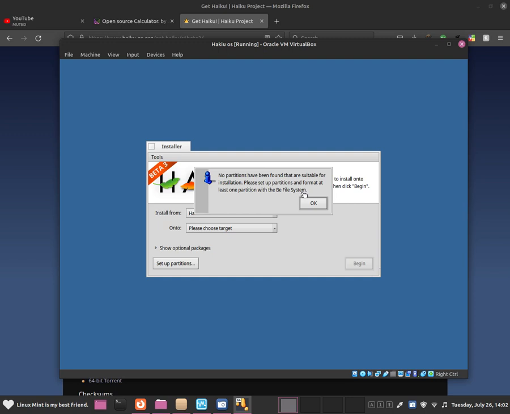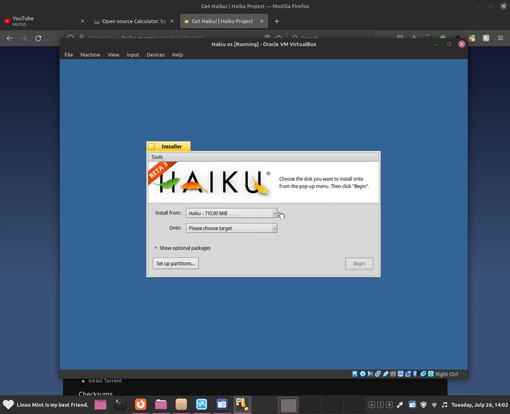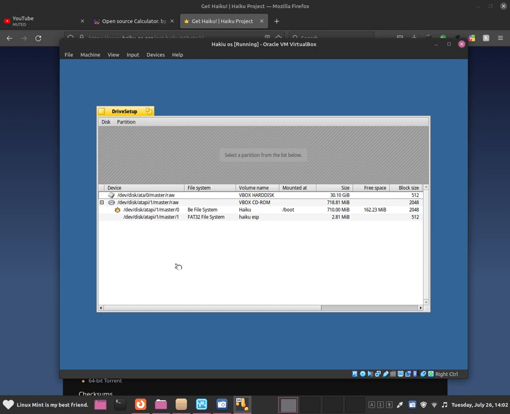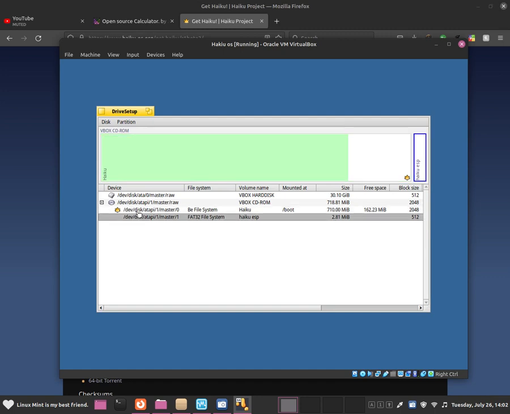Please set up partitions and format at least one partition with a BFS file system. Okay, so now please select choose target. What we're going to have to do is click on to set up partitions, and this will allow us to create a partition for it. Now click on to partition.